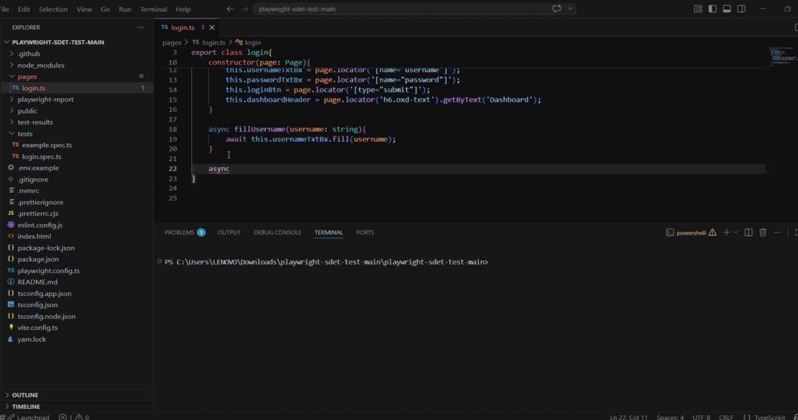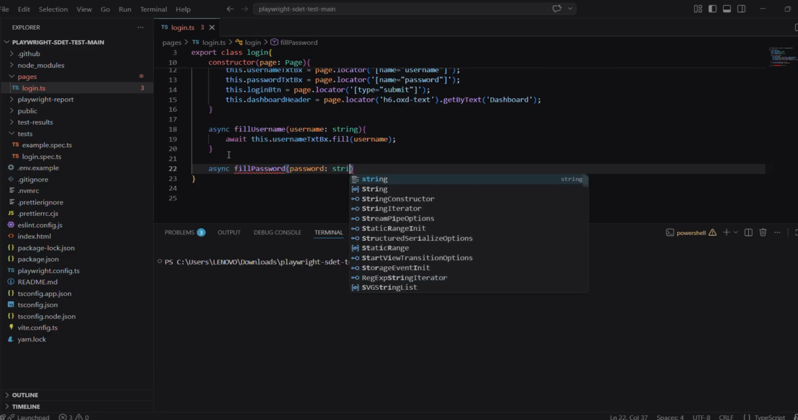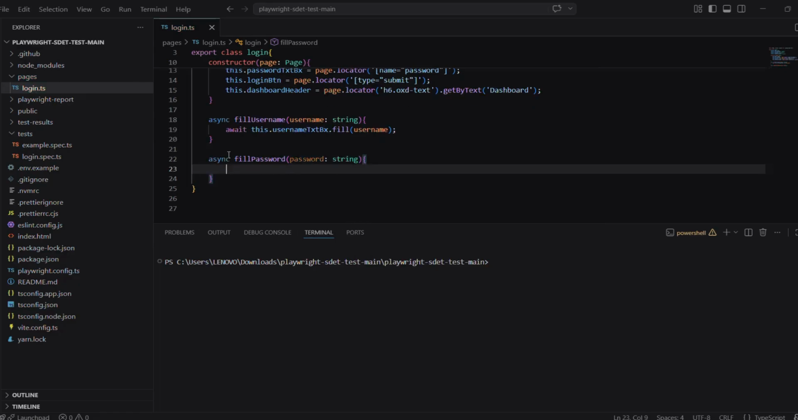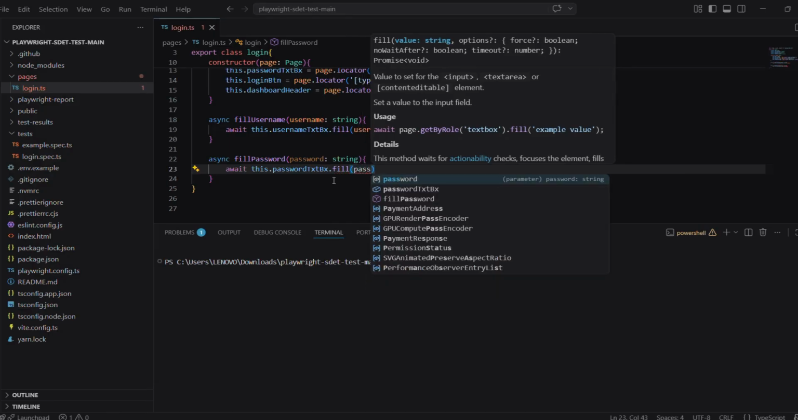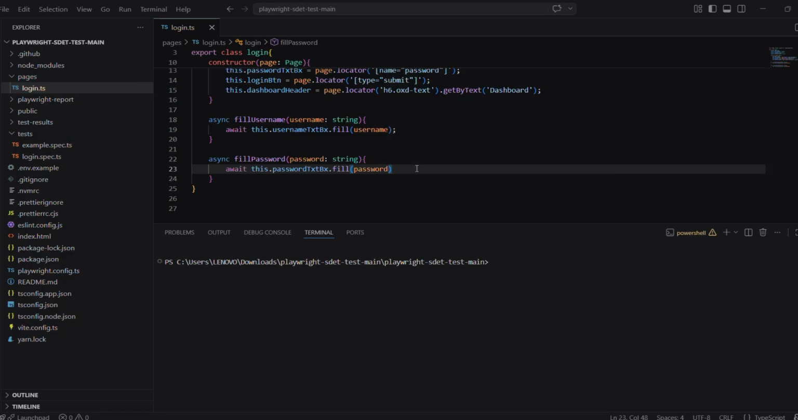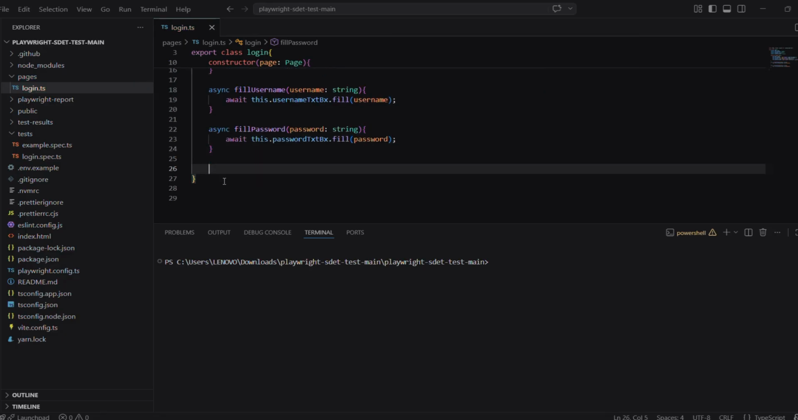Now similarly, write it for password: async fillPassword. FillPassword is a method name, you can write whatever you want, and the parameter names are also just names, you can use whatever parameter names you need. When you're calling the methods, you will pass the actual variables, like your actual username and password, to these methods. Next method is clicking on the login.